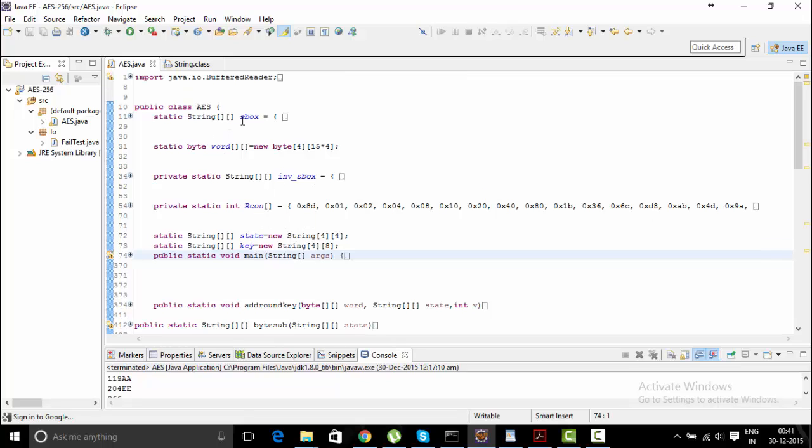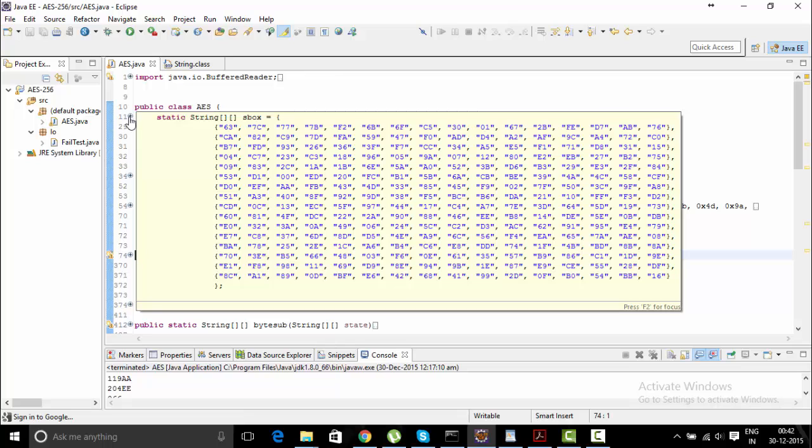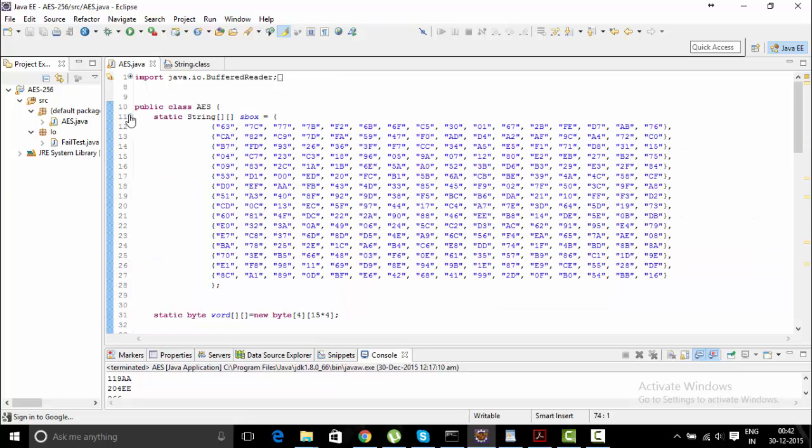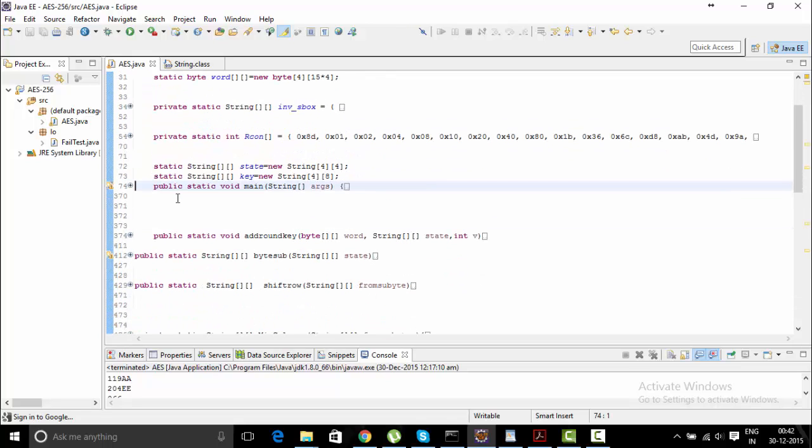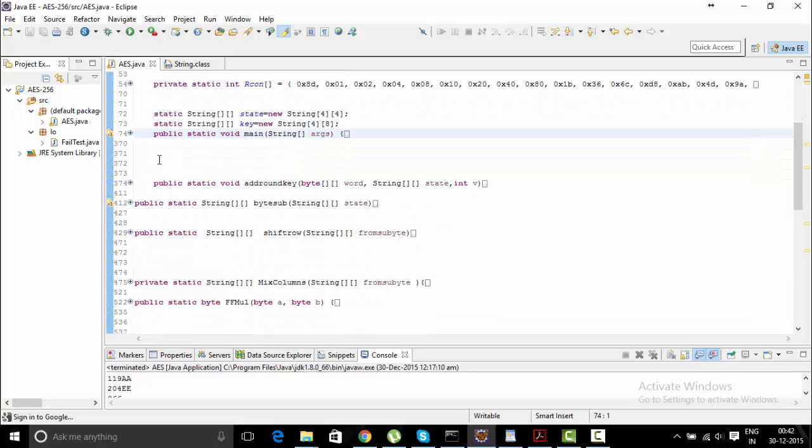So this is the S box. This is the lookup table we were talking about. You can see these are just numbers hard coded. This is the lookup table for the inverse, for decryption. And let's go through the main.